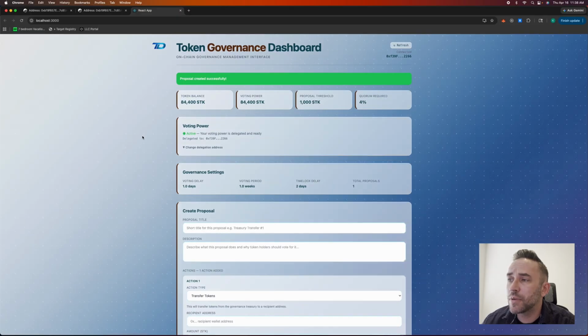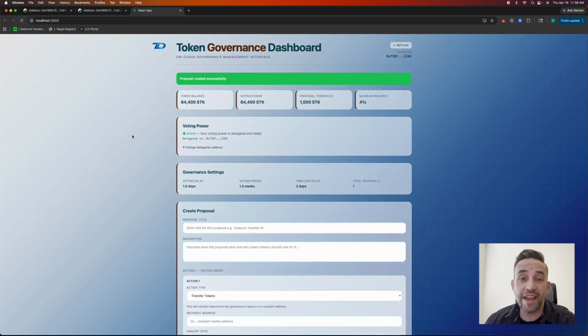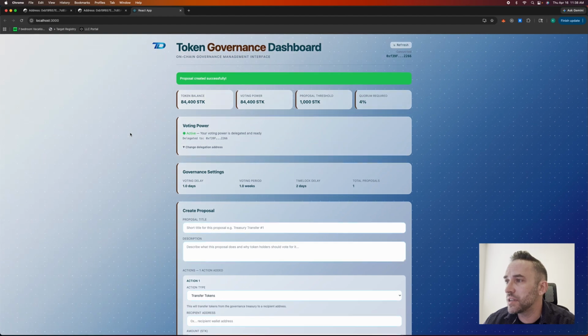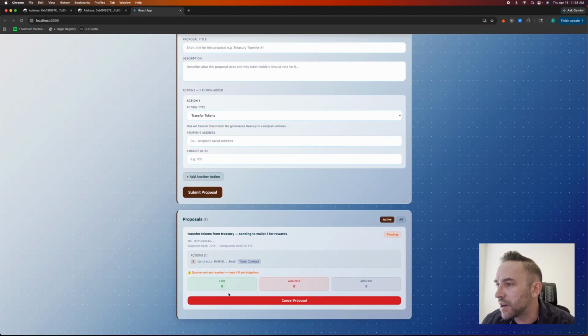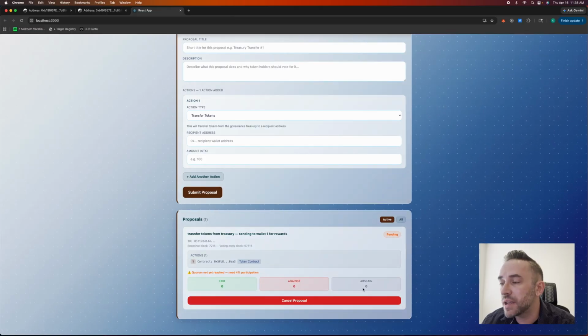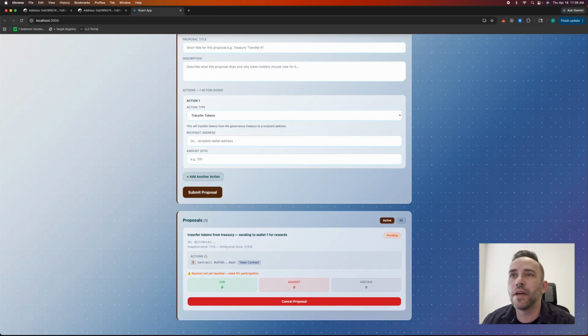Perfect. So now what I'm going to do is run a quick little script that's going to advance the time, so we can actually see, because right now there's no voting that we can do yet. You can see down here it has for, against, or abstain. Here you can see that you can't actually do any of the votes until that time has passed.